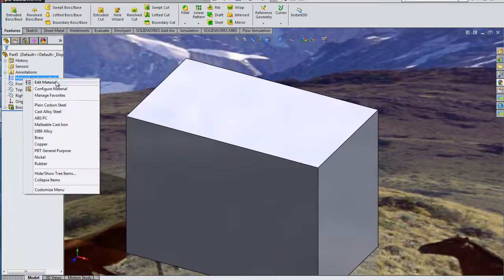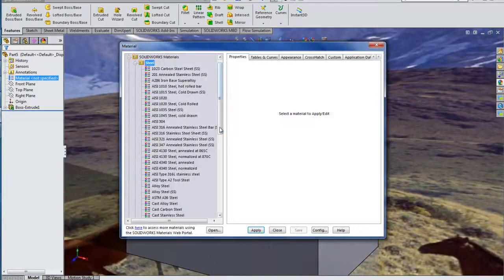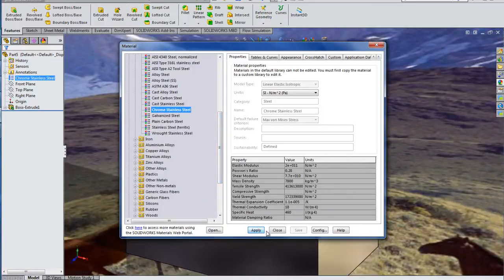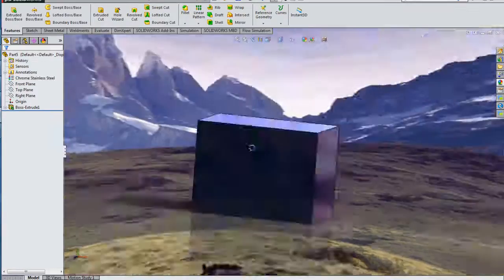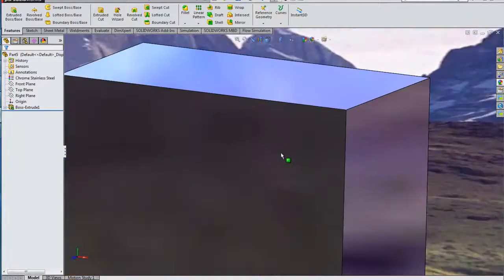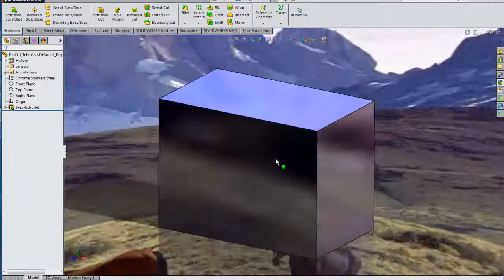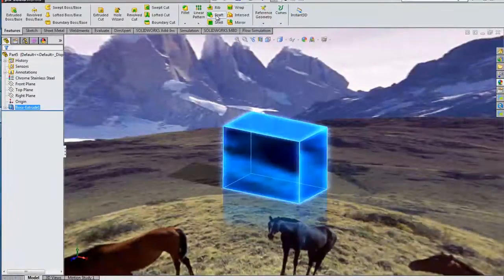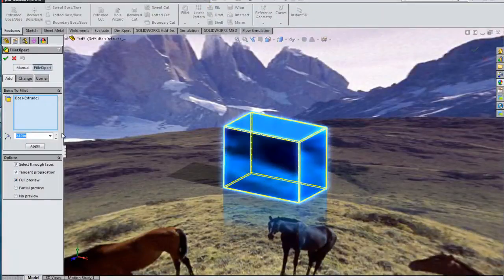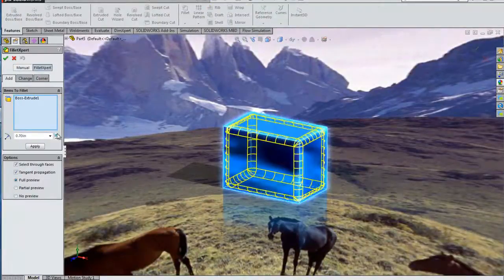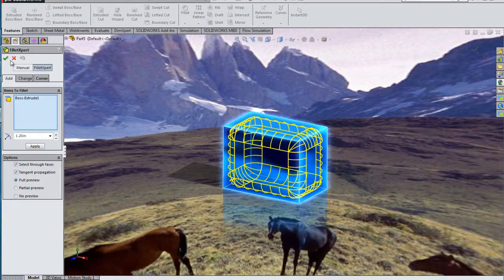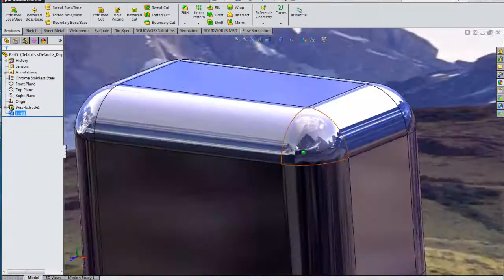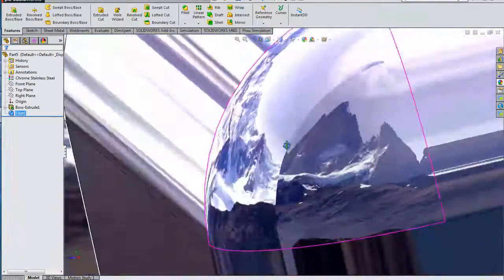Put my Chrome on it. Now, flat faces really don't reflect very well, so let's put some fillets in the corner. And now around the corner, you can see the reflections.